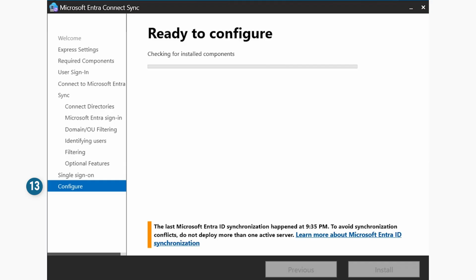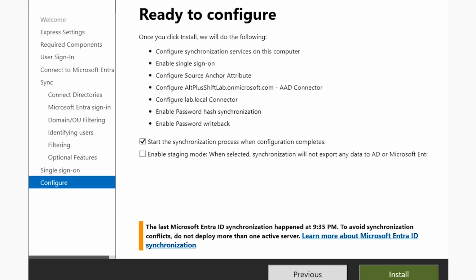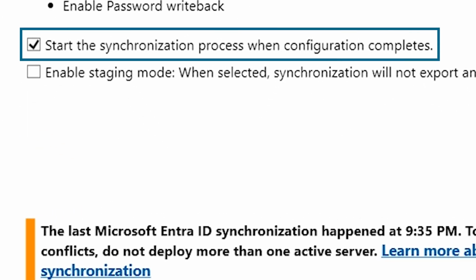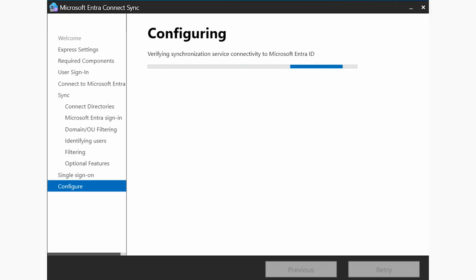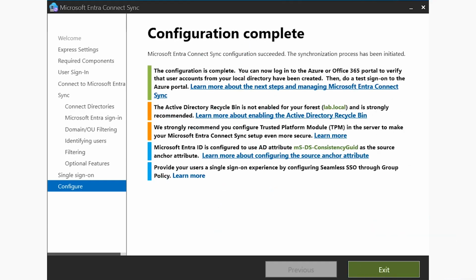And finally, on the next screen, keep the box ticked for Start Synchronization when complete. Click Install. Wait a few minutes and done! You should see a configuration complete screen with several additional tips to follow, especially the one about the recycle bin and TPM enablement.